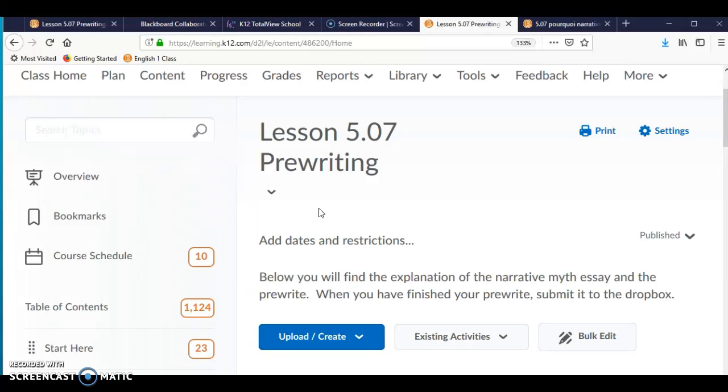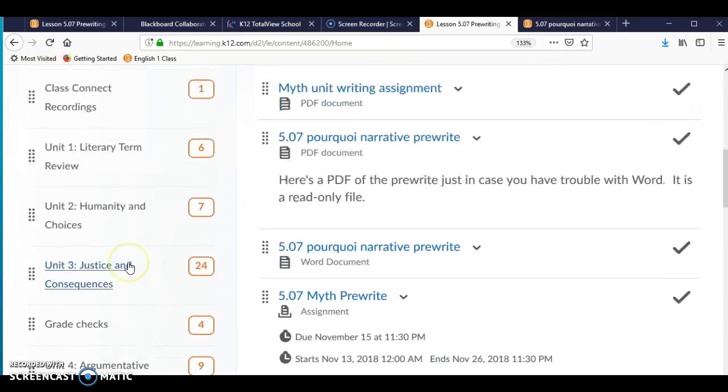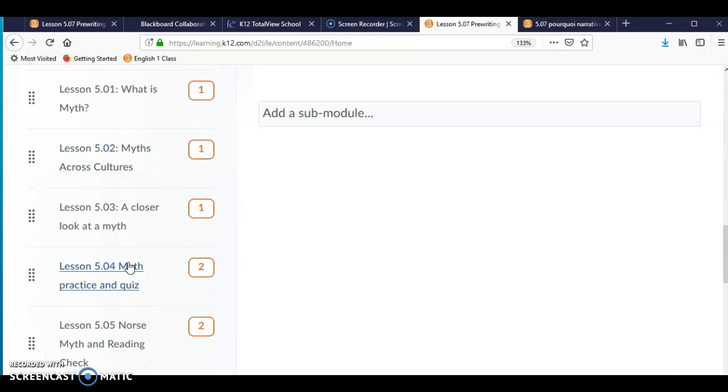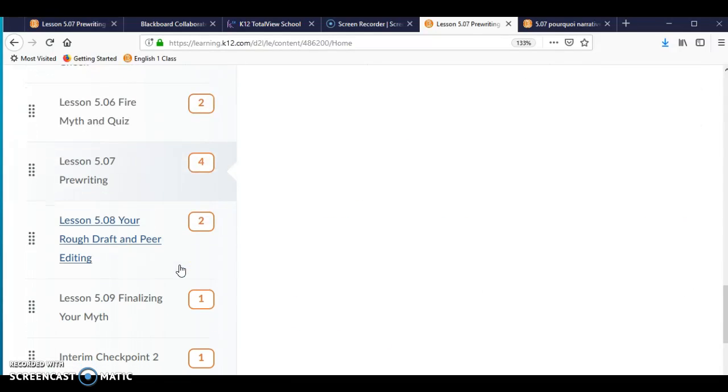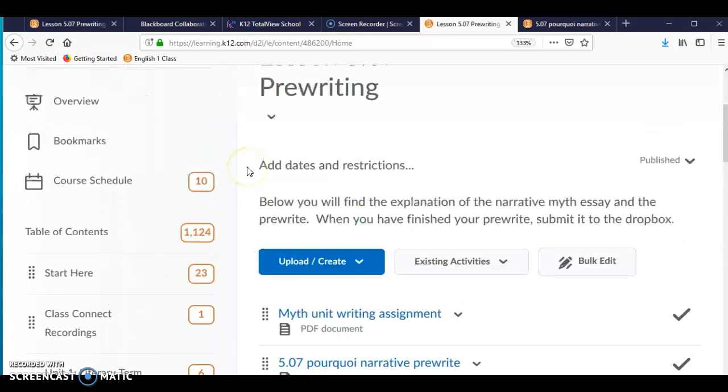You will be doing for Unit 5. So the first assignment that you're going to be looking at is your pre-writing in Unit 5. So obviously that can be accessed under 5.07. So if we look at here, you're going to pull up that pre-writing. And as you can see, there's 4 different things to pull up.